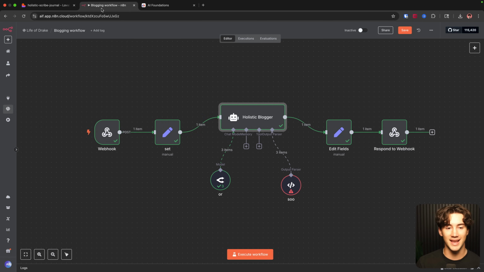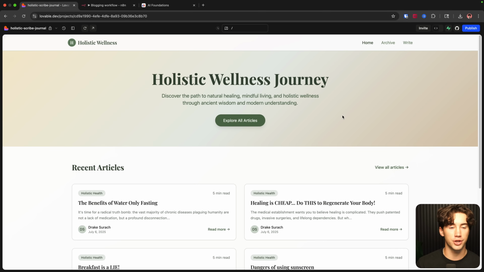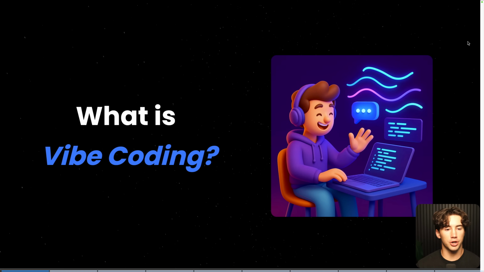I'm going to show you how to connect an agent to a front end, and we're going to do it completely from scratch together. So first, before we start building, you need to understand what is vibe coding, because that's what we're going to be using today in order to build the apps.